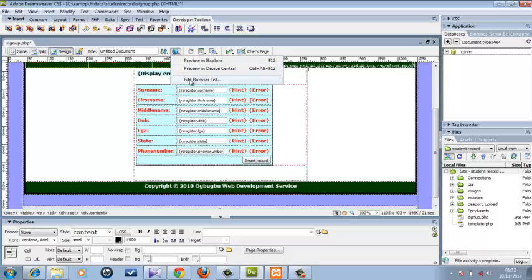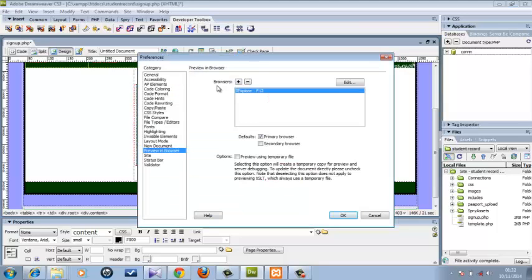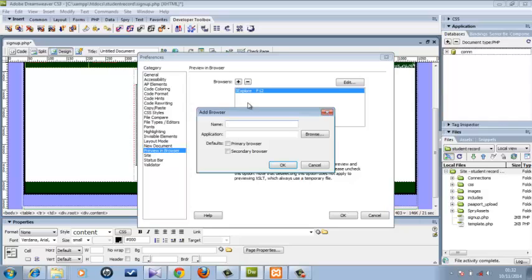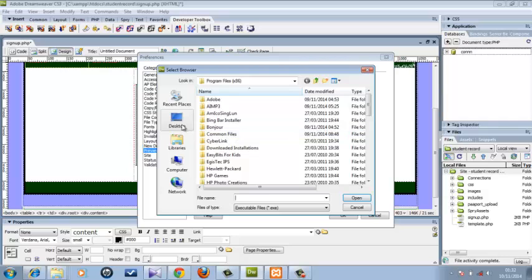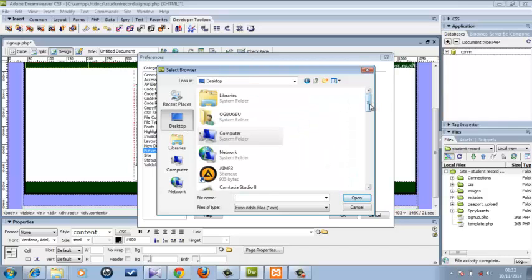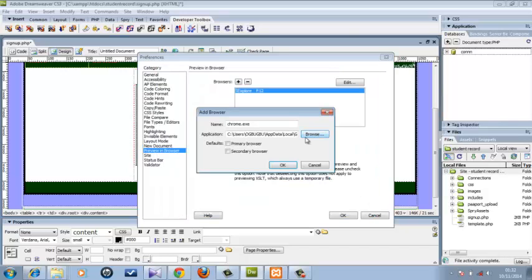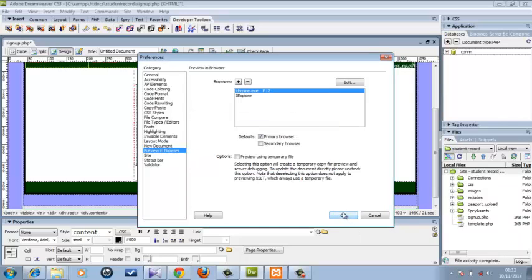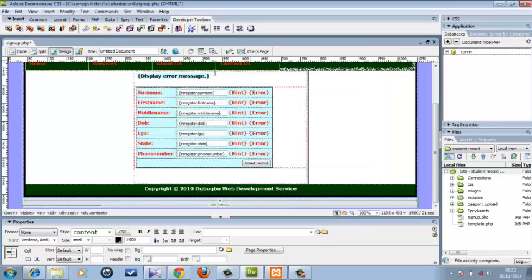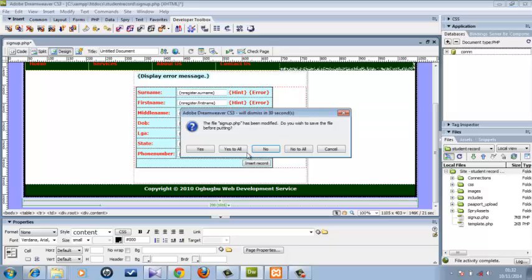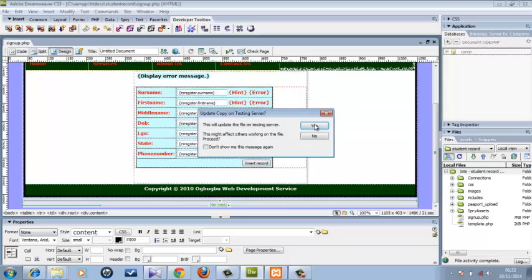in Firefox or any other. Let's edit the browser list. I want to add one more. So let me add Chrome. Let me select that as primary browser, then okay, then yes to all.